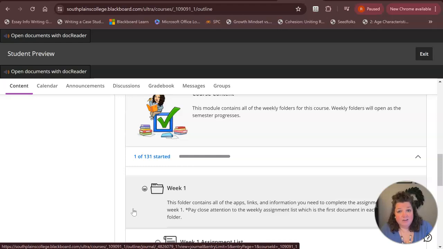It's rnuffer@southplainscollege.edu. That information is also listed under professor information in our Start Here folder. I check my email several times a day, so if you need to get a hold of me, just email. If you have not heard from me in 24 hours, email me again, okay?